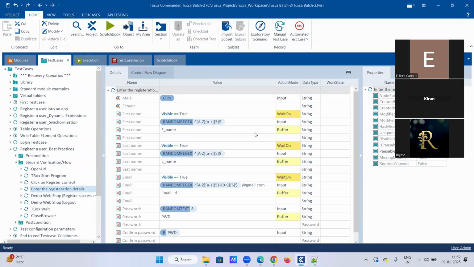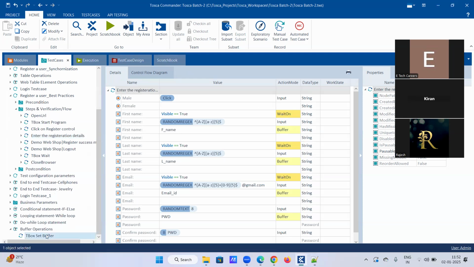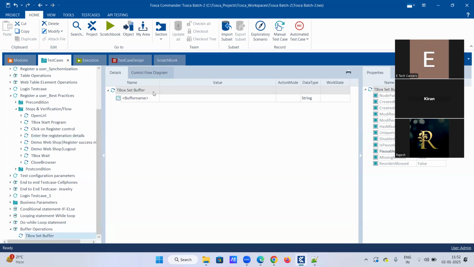So this is what you have seen in the best practice test case, where you buffer it. This is the advanced way of using the buffer on the control itself, where you are buffering into some variable. But the traditional way of using the buffer is by using the TBox Set Buffer. So let us see, TBox Set Buffer is there.